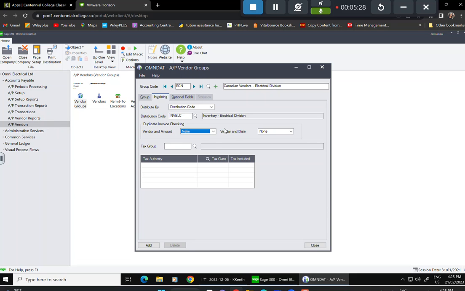Then beside the vendor and the amount, we have a drop down window. So we are going to say warning. Then for the date, if there's a right arrow beside it, we want to select them, so it gives us the warning. So duplicate.